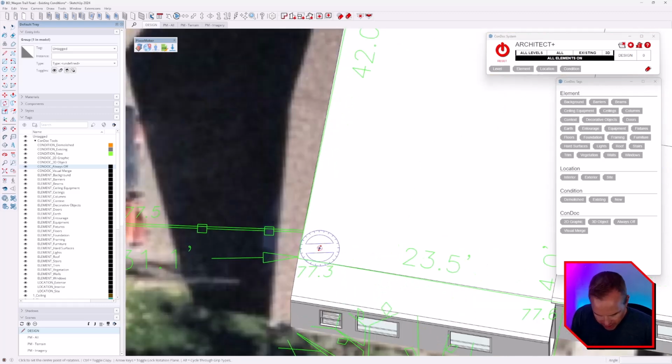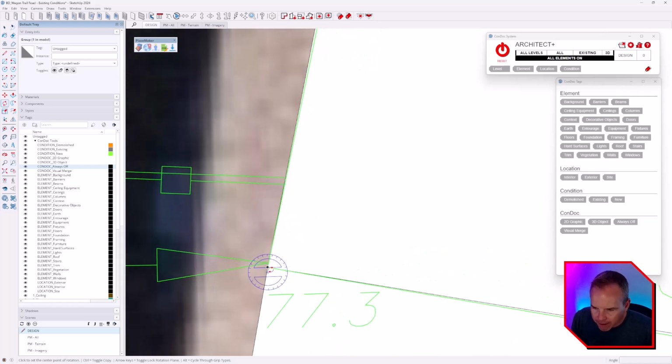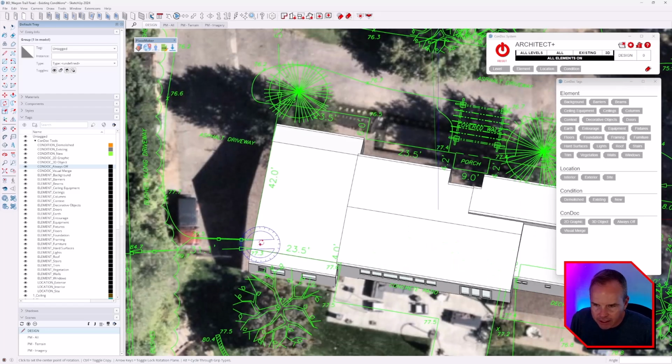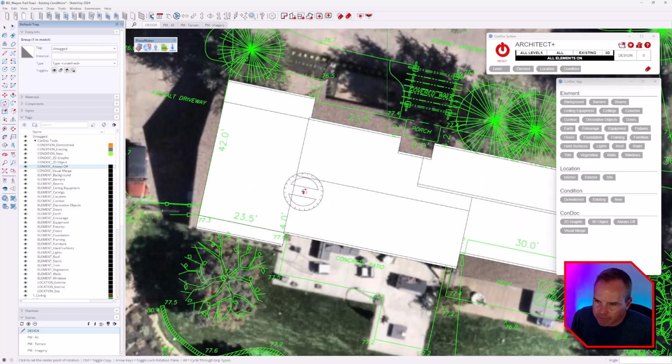And then I'm gonna rotate it, tap the up arrow key. And we're gonna go from this point and we're gonna hover on this edge to set that as our reference and then snap it to that edge. And then go back to our plan view.